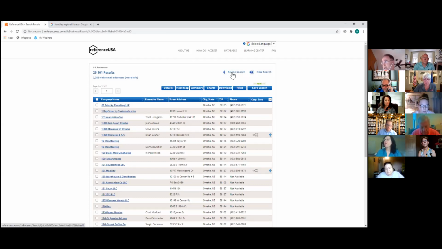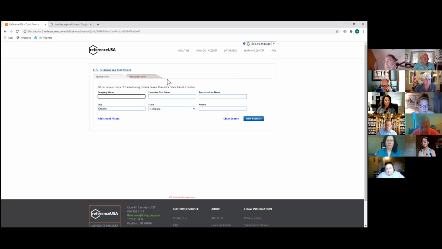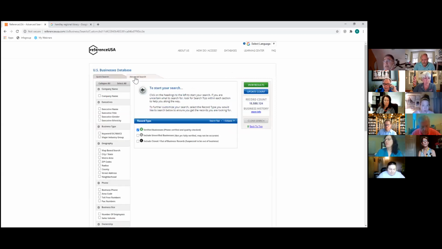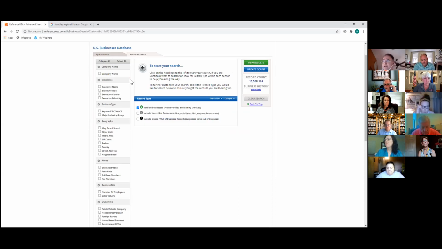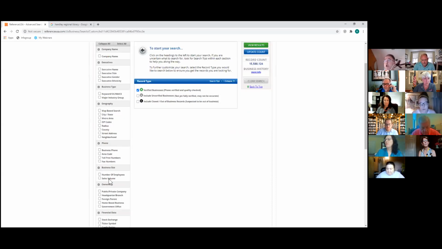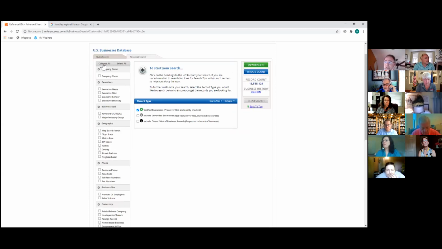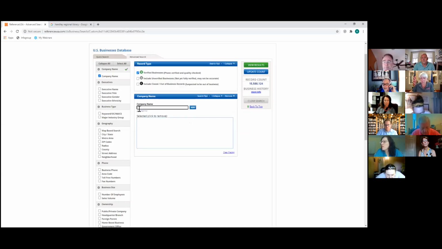I'm going to revise my search. And instead of doing a simple city search, I'm going to do the advanced search. And by the way, additional filters goes to the same place. Advanced search. And then it's a matter of defining on this left-hand column what filters I want to use to produce my records. We will always give you company name, but this option, unlike what we saw in the quick search, this option will allow you to search by business name.